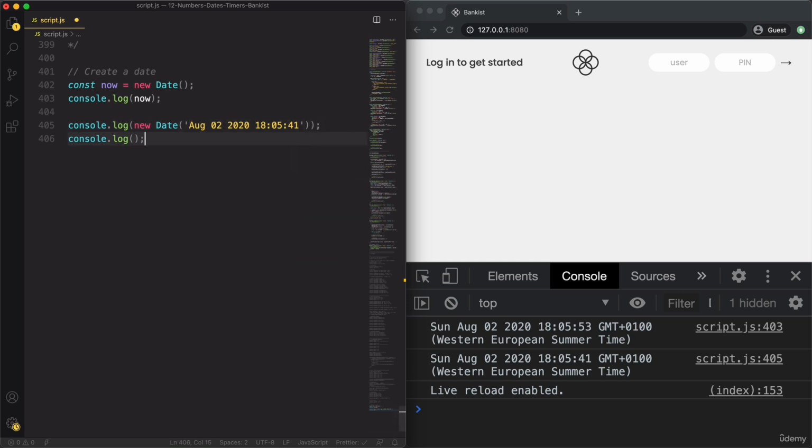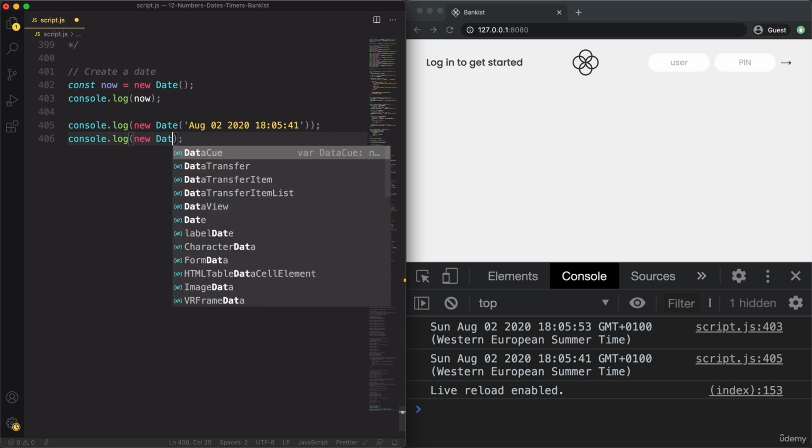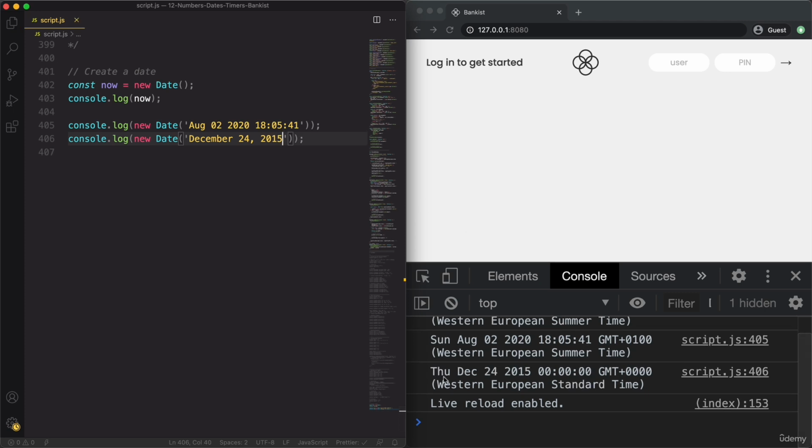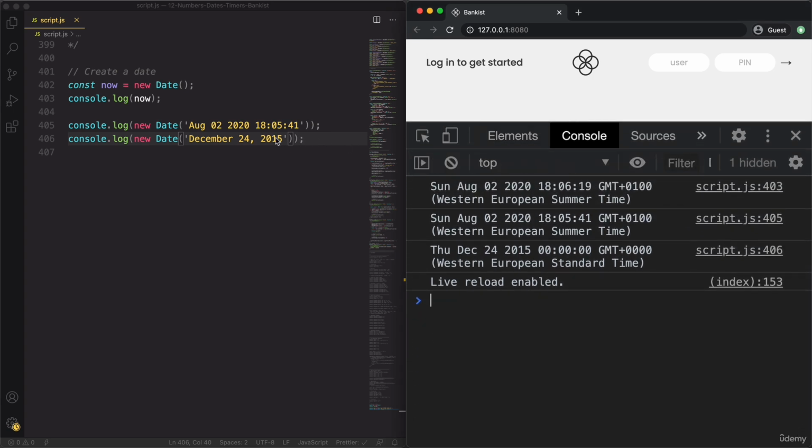But we can also, of course, write a string ourselves. For example, let's try Christmas here. So we can even write December 24, 2015 or something. And so indeed, that works, and we even get the day of the week here. So JavaScript is pretty smart in parsing out this string that we write here. Now, however, it's generally not a good idea to do this because it can be quite unreliable. All right. However, if the string was actually created by JavaScript itself, then of course it is pretty safe.